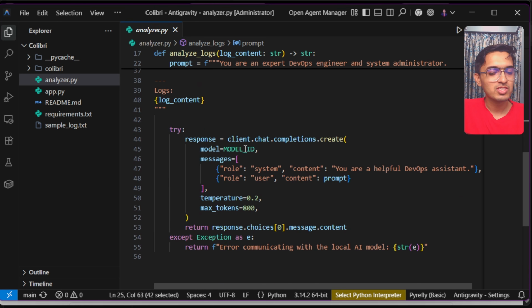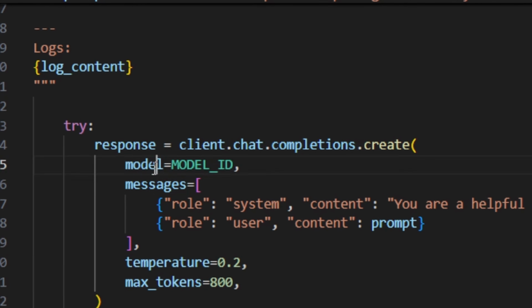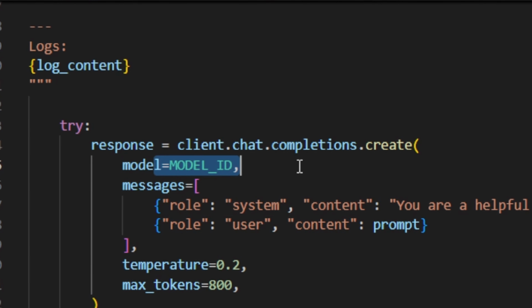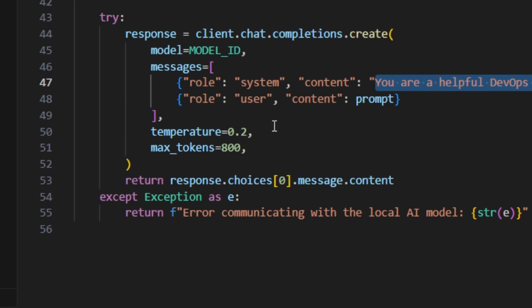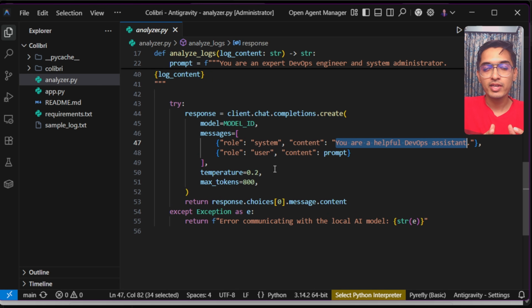And using the simple client.chat.completions from OpenAI, we are going to send the request to the model ID that we have defined, and we are going to be giving the prompt in the role user as the content prompt, and the system instructions are that you are a helpful DevOps assistant. The temperature is set close to 0 because we want a deterministic response of why the specific errors occurred in the log files. But if you have some other use cases, you can keep it close to 1, where the AI model is able to use its creativity to give some different answers.